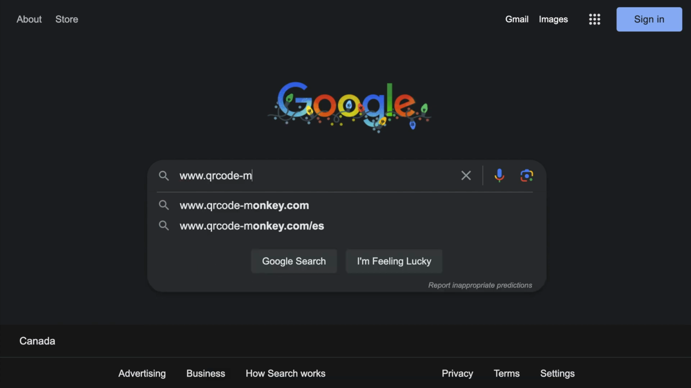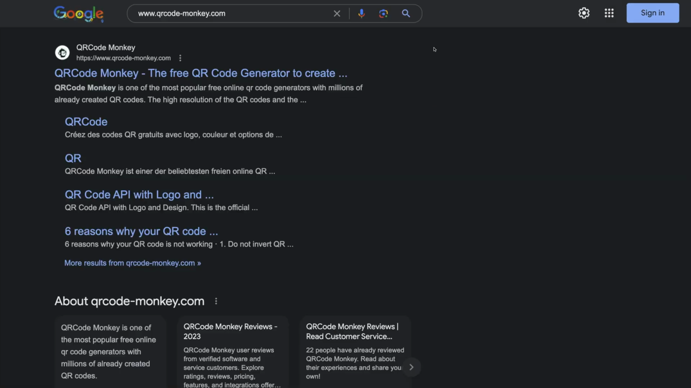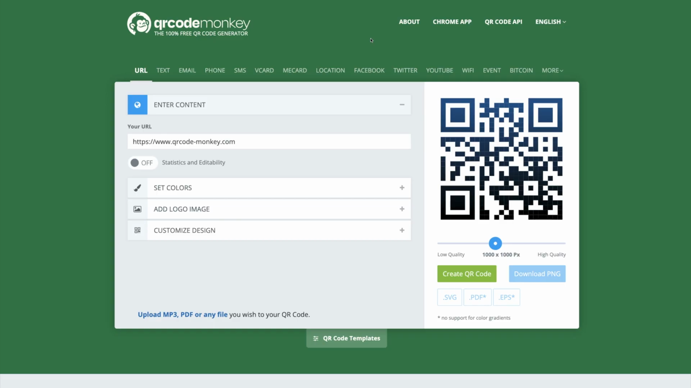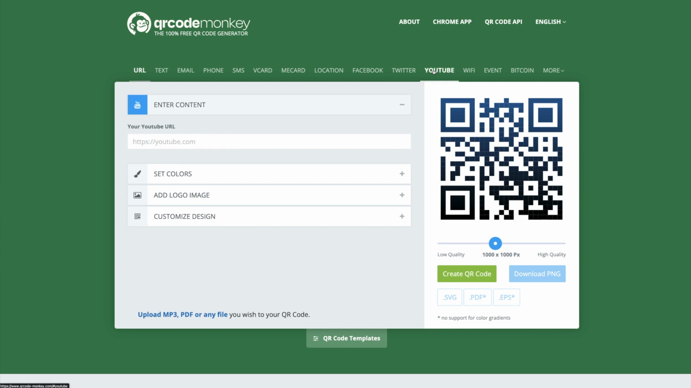The QR code generator that we recommend using is qrcode-monkey.com. It's 100% free, and there are no ads or pop-ups to worry about. At the top, you'll notice that there are several different destinations that you can set for your QR code. The most popular option will be URL, but I'm going to click YouTube because I want our QR code to send users to our YouTube channel.